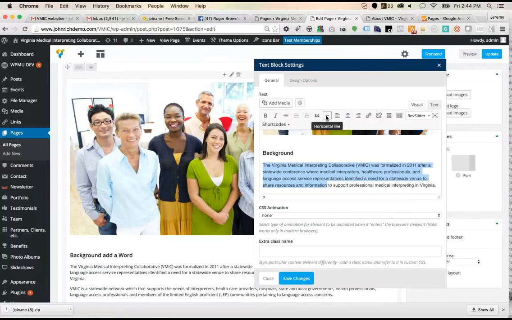If you wanted to put a line in there, you can do that. If you want to turn it into a quote box, it's all the same stuff that's in there.